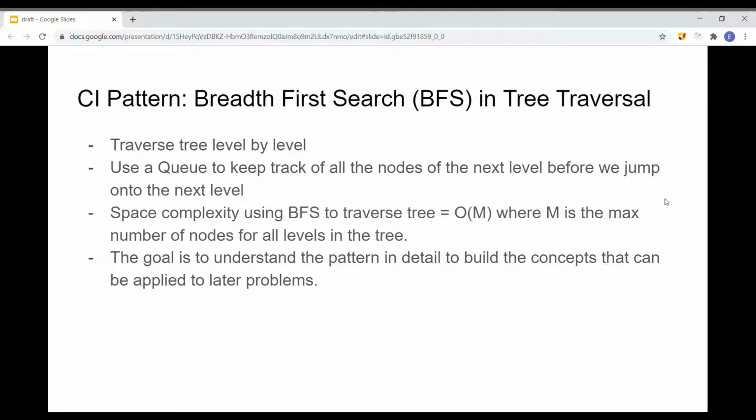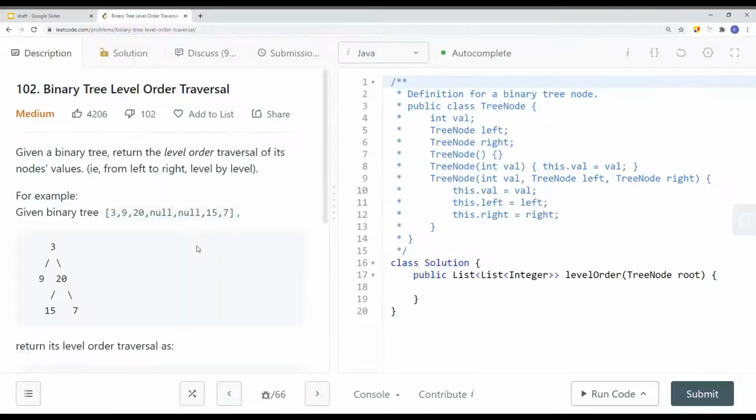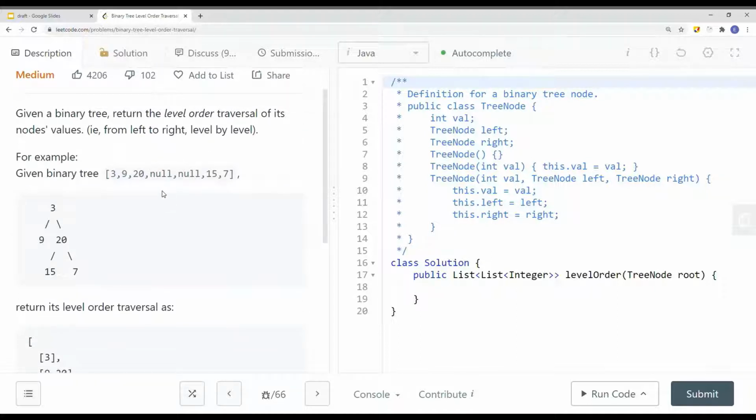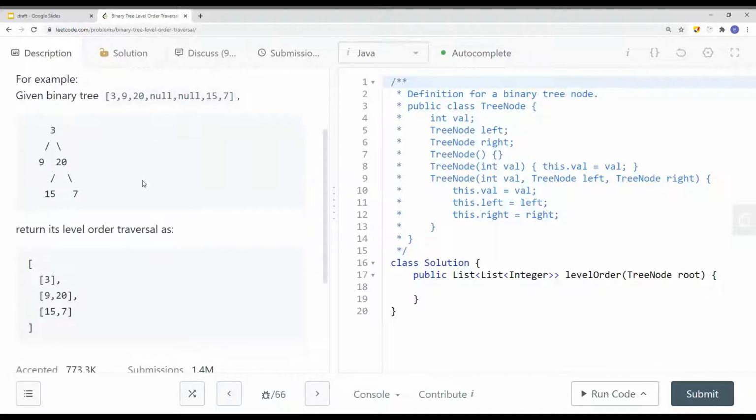So let's take a look at the first problem. The first question that we're going to look at is binary tree level order traversal. Given a binary tree, we want to return the level order traversal of its nodes' values, from left to right, level by level. For example, we're given a binary tree like this and asked to traverse it level by level. At the end, we return a list of each level's node values. In this case, the first level is 3, the second level is 9 and 20, and the third level is 15 and 7.